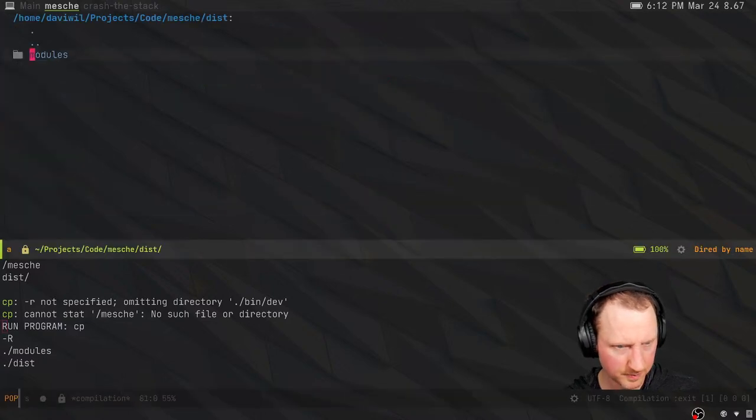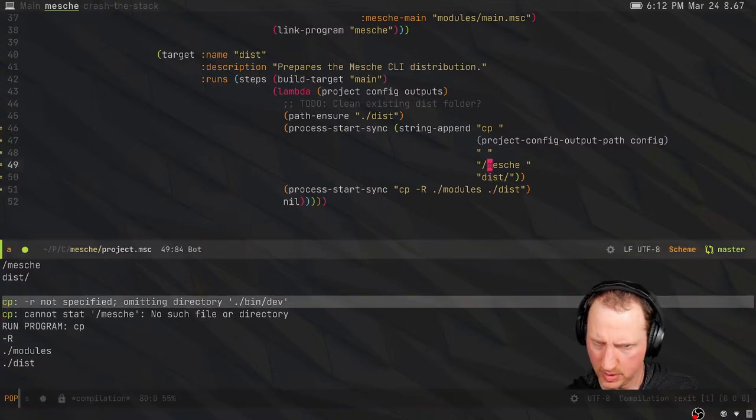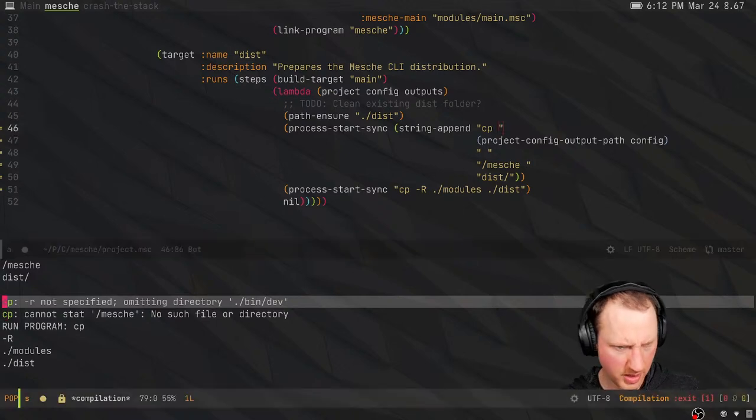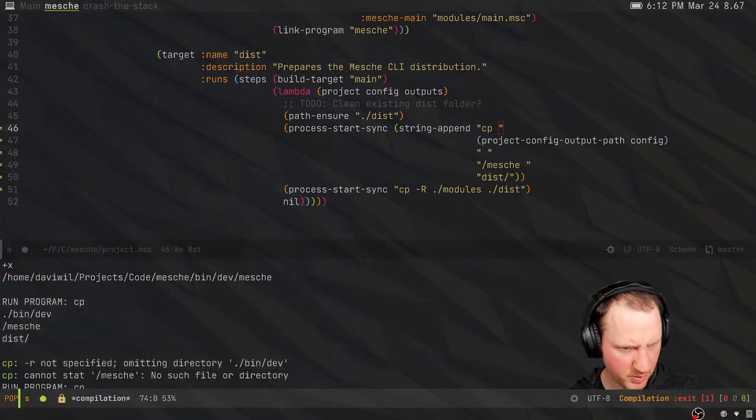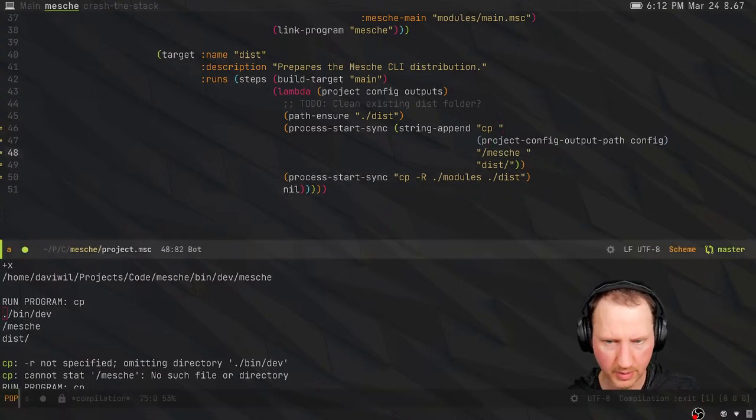Let's go into the dist folder. All right, it did not copy the output file, but it did copy the modules. So maybe, -r not specified, omitting directory dev. Shouldn't be right. Project config output path config. Interesting. Do I see what the command invocation was? cp bin dev slash. Oh, my mistake. That's supposed to be all one parameter there.